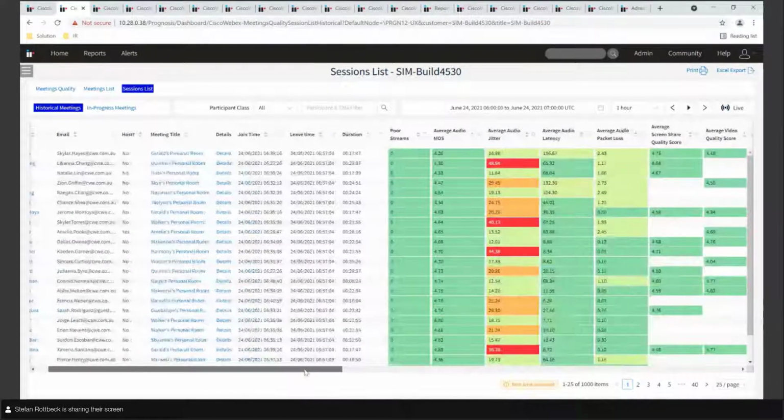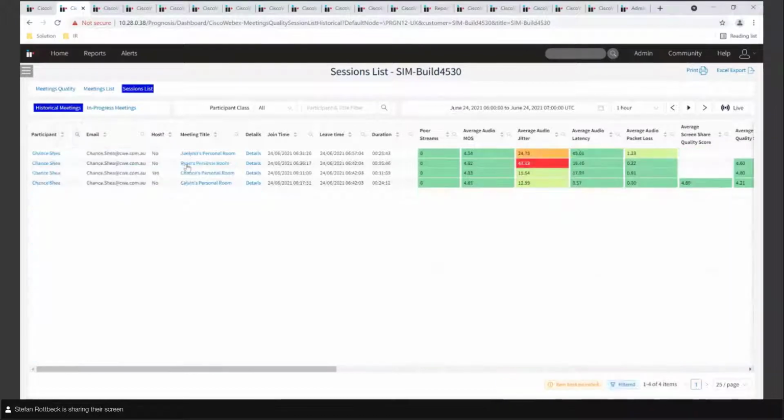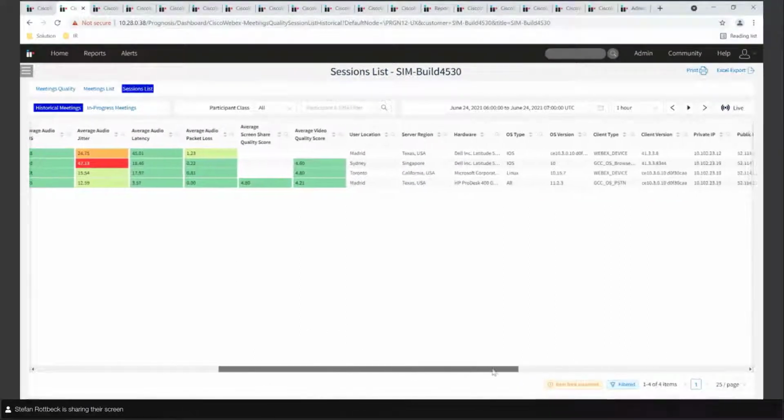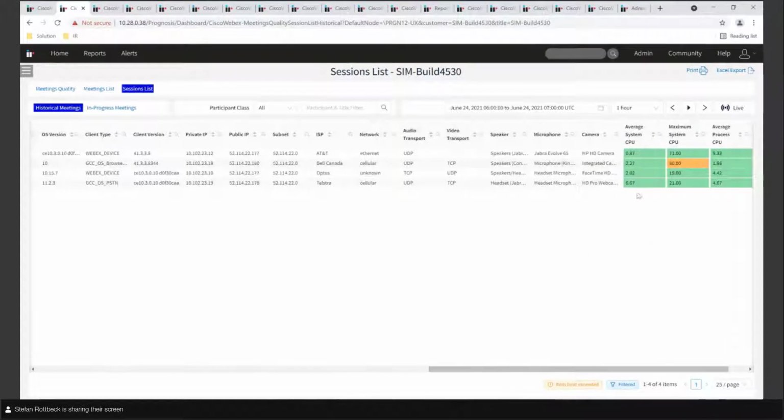I can straight jump into certain users that I'm trying to troubleshoot, see what meetings they were in, and then compare the different quality parameters that I have in a list view, or filter for more criteria that I have, maybe on the OS version, the ISP involved, or the equipment that they've used.